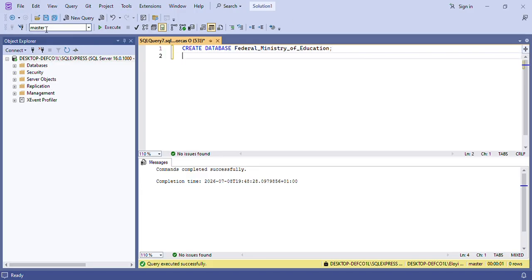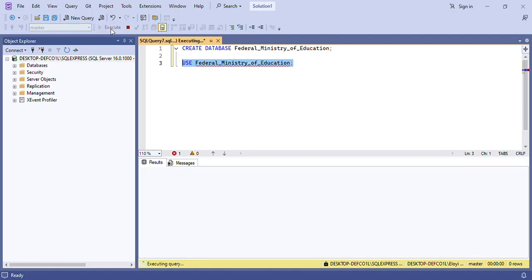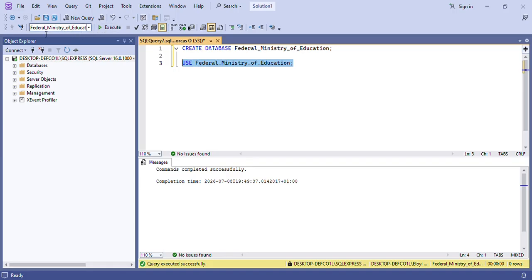Now, how do we change this master to the new database we just created, Federal Ministry of Education? Now we're going to use another command, which is known as use. Use is a command. So use what? Use our database, which is Federal_Ministry_of_Education. Of course, we end with semicolon. Okay, so always check your spellings. Make sure that everything is correct. So now if I run this, master will change and start bearing the name of our database. Okay, so look at it now. It is bearing the name of our database, Federal Ministry of Education.